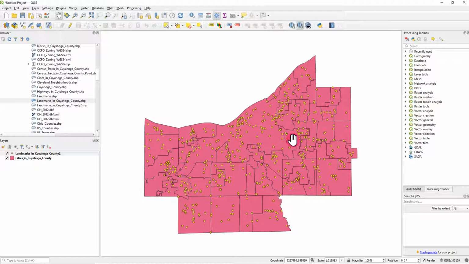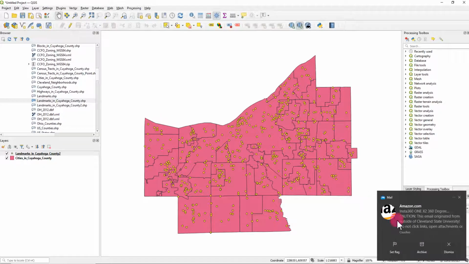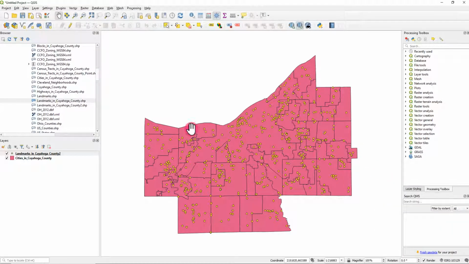So what is select by location? You are going to select the landmarks within the city of Cleveland, or within Strongsville, within Shaker Heights, whatever you want. Or you can also select the entire set, like the landmarks in Cuyahoga County. Let me show you how to do it.